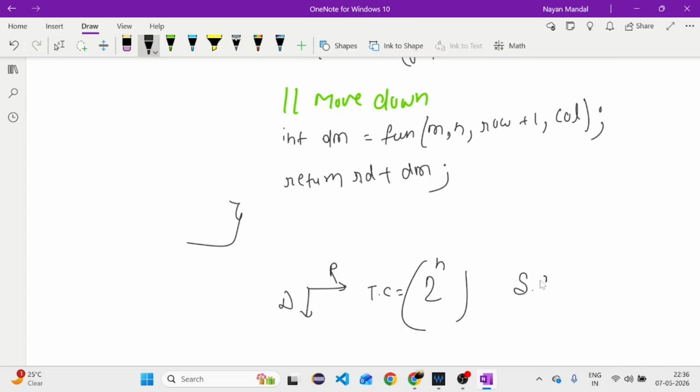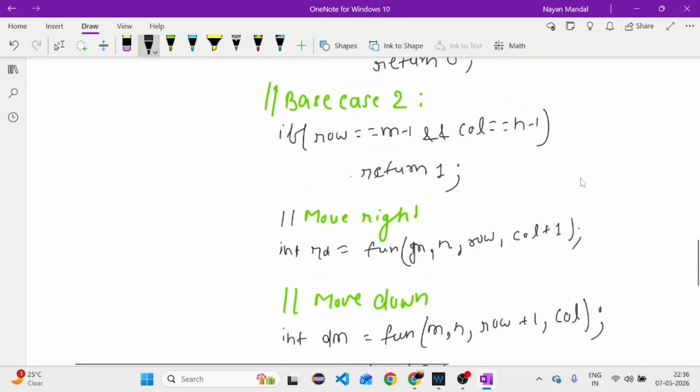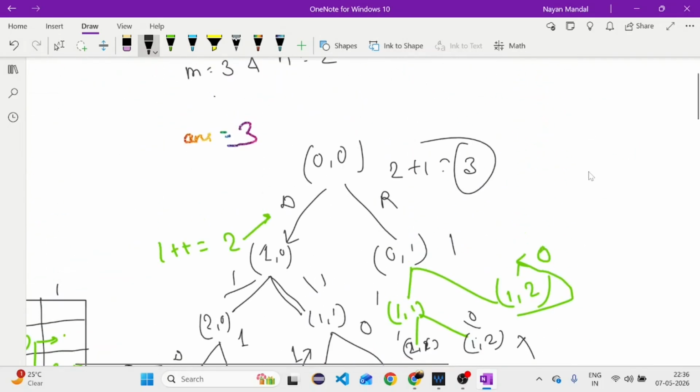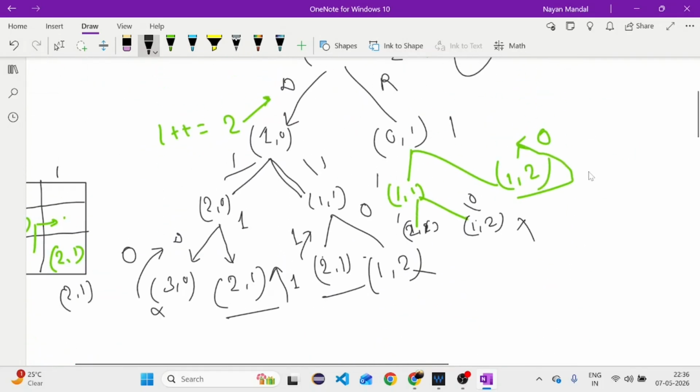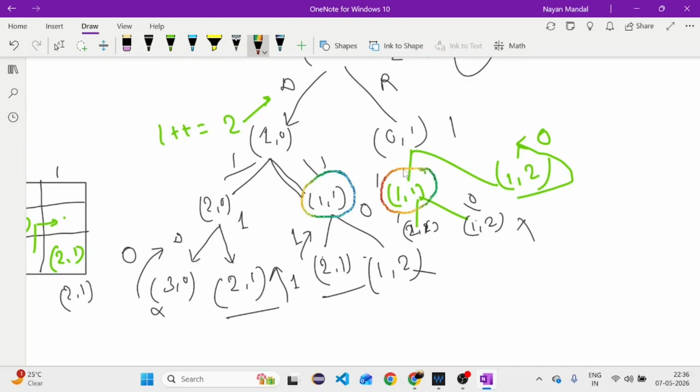And what about the space complexity? That is order of n. So can we optimize this time complexity? Yes, with the help of memoization. Let me tell you why memoization. If I come to the recursion tree again, we can see there are so many cells that we are calculating again and again. See, 1 1 we are calculating here, again 1 1 we are calculating here, right?